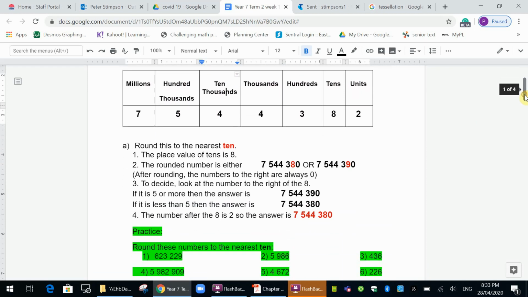Now our first job is to round this to the nearest 10. Now 10 is the second last number, the tens. In this case it's 8. So the place value of the tens is 8. So that's the number we focus on first.